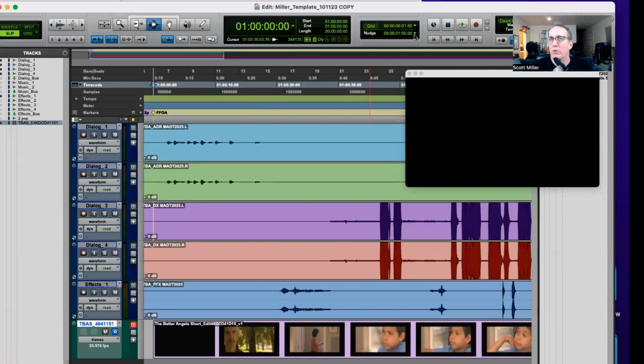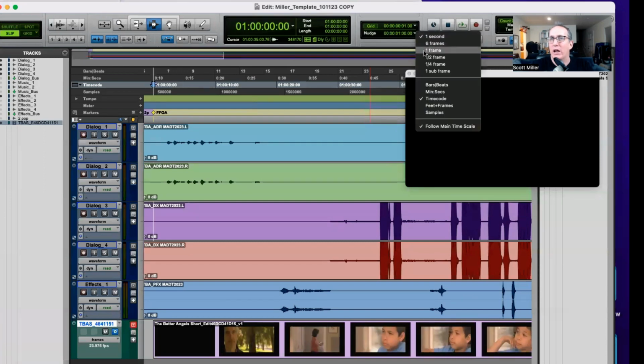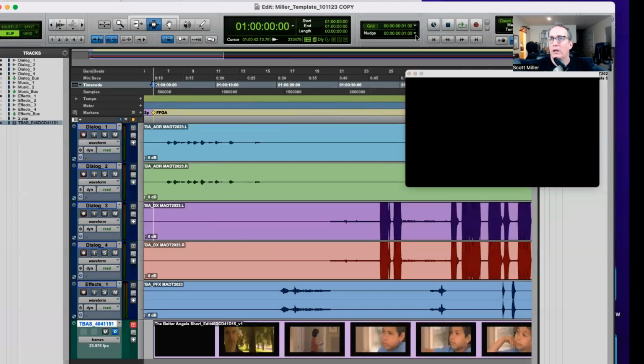I'm going to go up to my grid value. I'm also going to go to my nudge value and change that to one frame as well, which we did in other videos. Then I'm just going to hit the period key or the comma key, or the greater than or less than key if you're a math major. Or if you have an extended keyboard, you can hit the plus or minus keys.